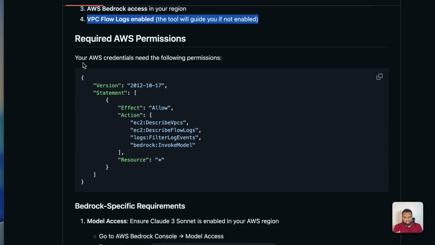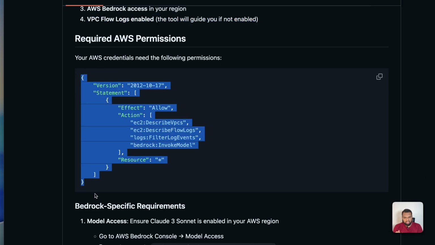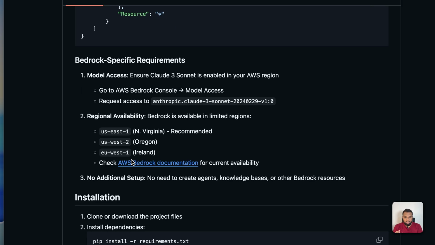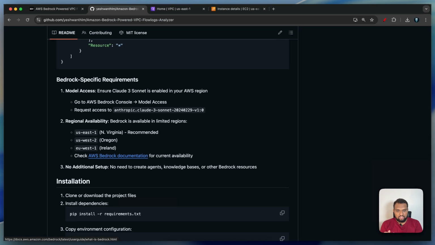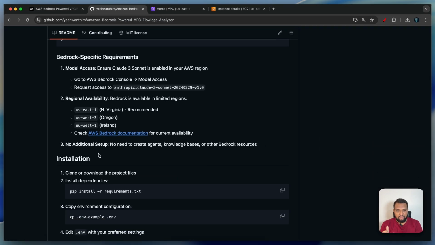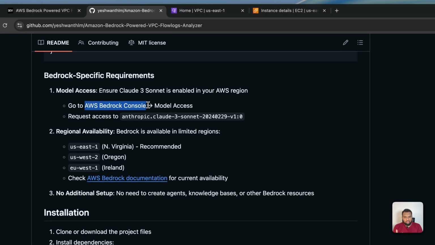You can also check the required AWS permissions from this JSON file here. If you do not have Bedrock-specific requirements, go ahead and follow this. We are using Claude 3 Sonnet, which is in this particular Amazon AWS region, US East 1. Go to the AWS Bedrock console and model access, and then you can request for it.